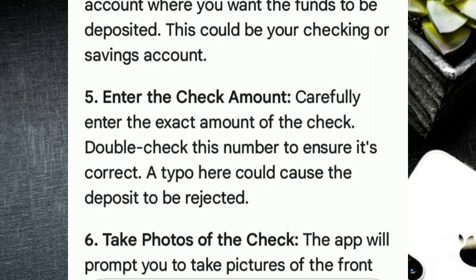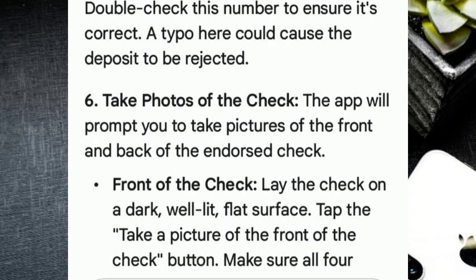4. Select the account. Choose the account where you want the funds to be deposited. This could be your checking or savings account. 5. Enter the check amount. Carefully enter the exact amount of the check. Double check this number to ensure it's correct. A typo here could cause the deposit to be rejected.